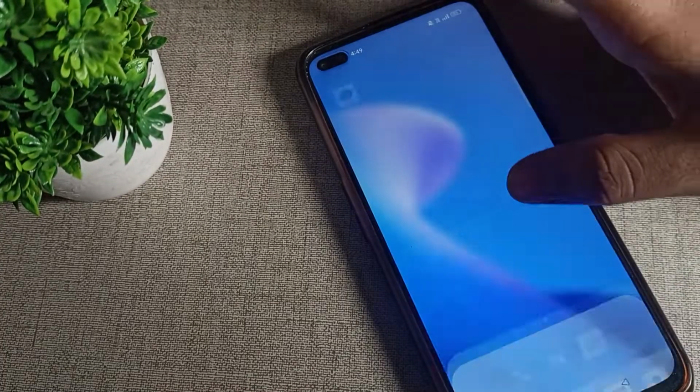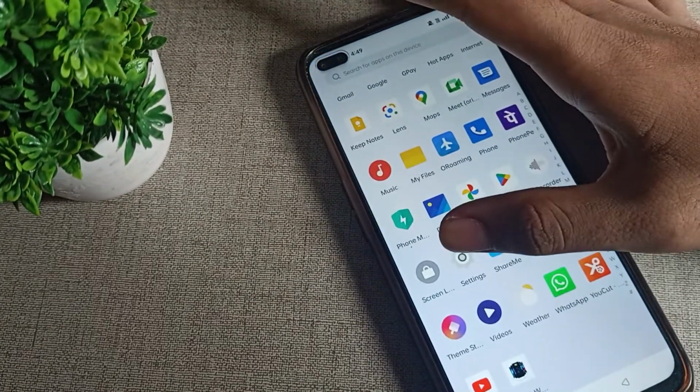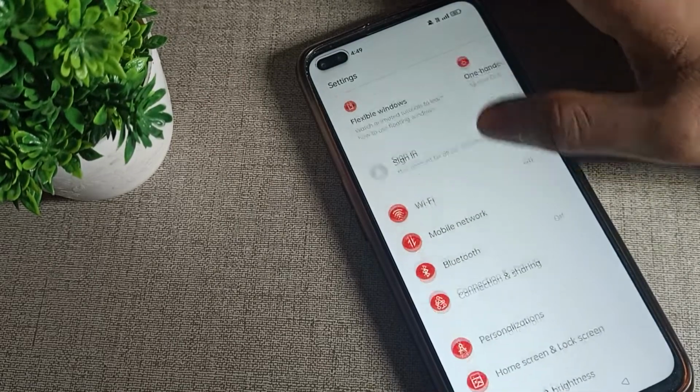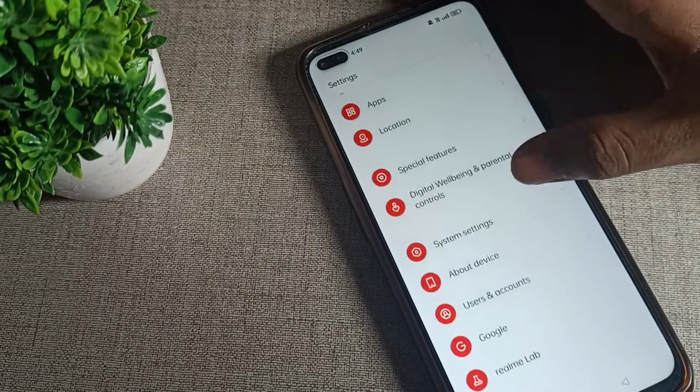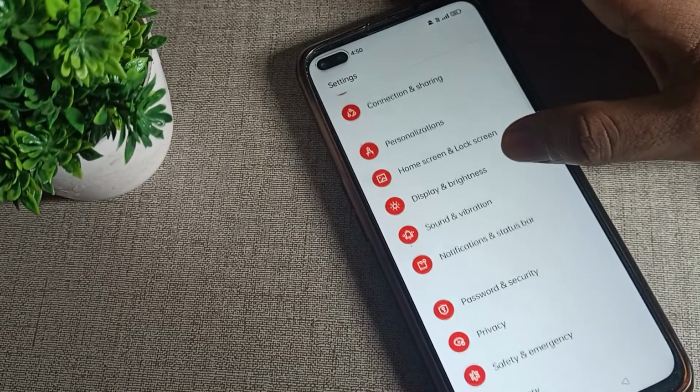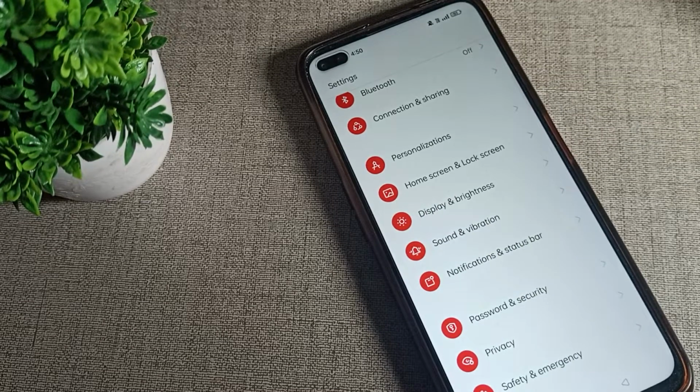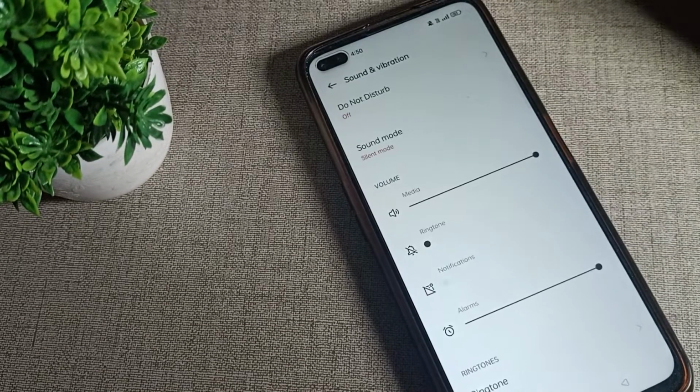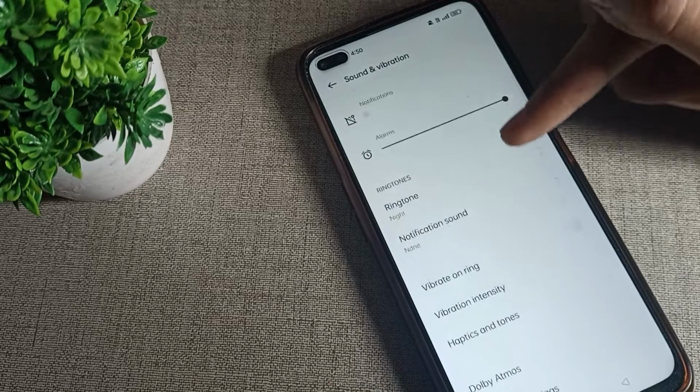So first of all, we will open our phone settings. After opening settings, you can see this type of setting in your Realme phone. So we will click on sound and vibration settings. You can see your Realme phone's sound and vibration; tap here and then scroll down. Friends, you can see this type of settings.